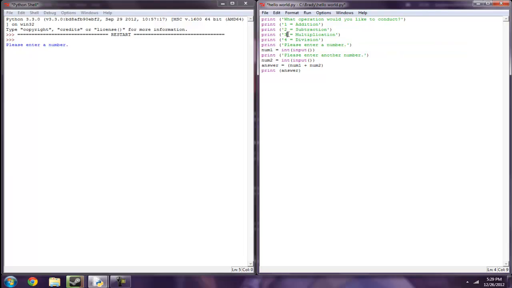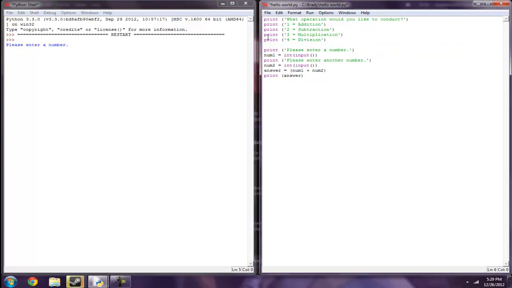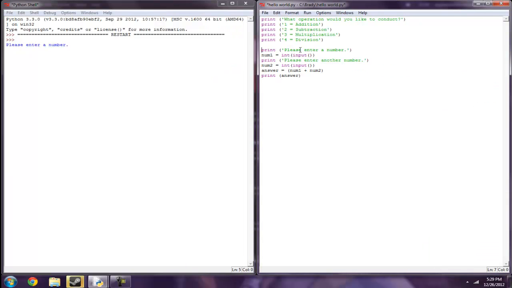Now, see how I have 3 in here? Let me spread this out real quick, just so it's a little easier to differentiate these things. So, even though I have 4 equals division, this division, multiplication, subtraction, addition, they aren't variables like here. Even though I said num1 equals int input, it looks a lot like this. It equals, but none of these things are variables because I'm simply printing them, if you know what I'm saying.